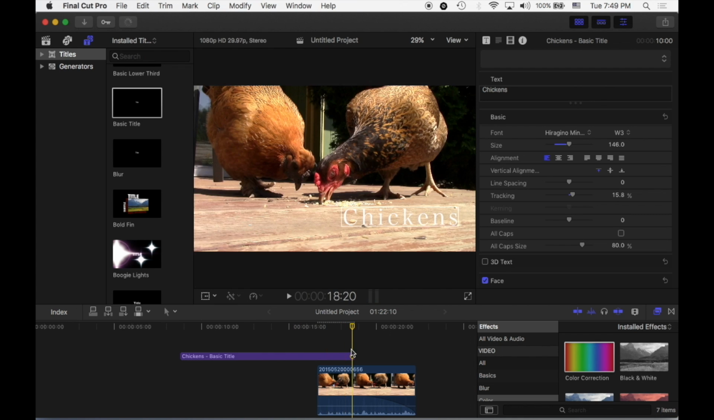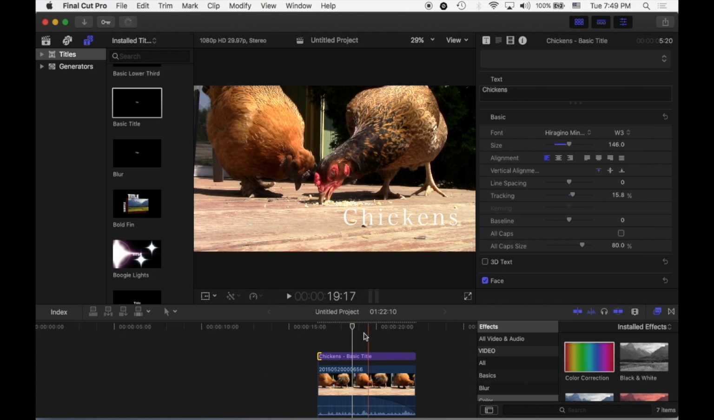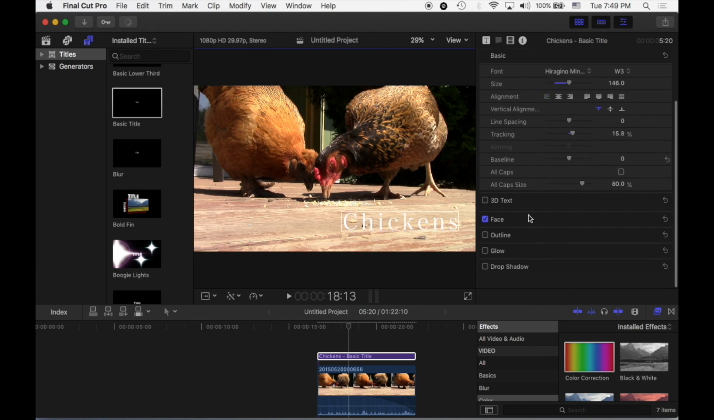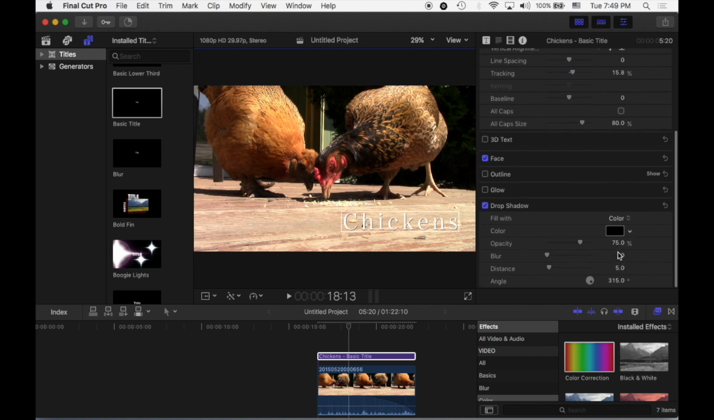Oh, look how good that looks over the chickens. This is where I'd put my title, now that I'm looking at it. Look how nice that looks, but I'd want a shadow or something. Yeah, shadow or something. So let's find a shadow here. How about we use a drop shadow? And we can show parameters. Make it a little darker, and blur it a little.